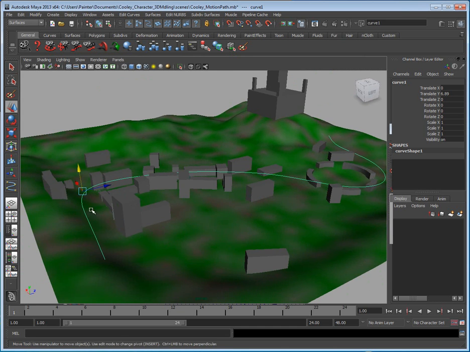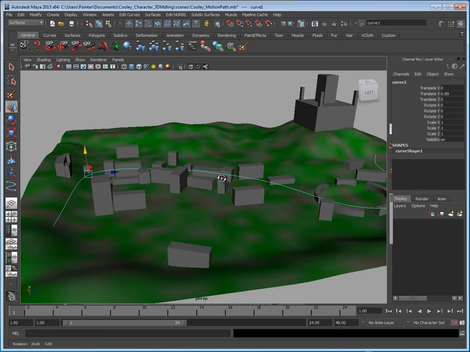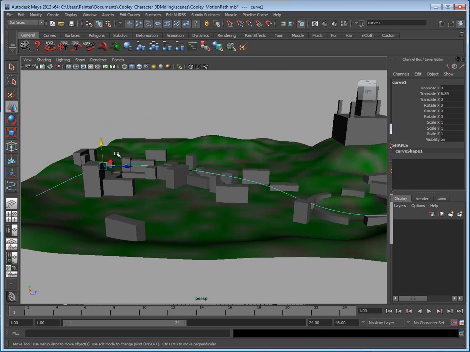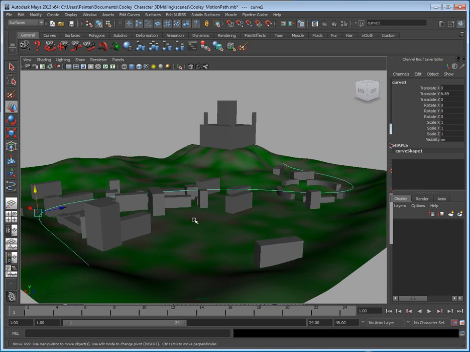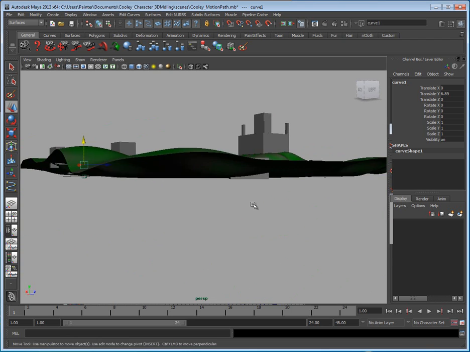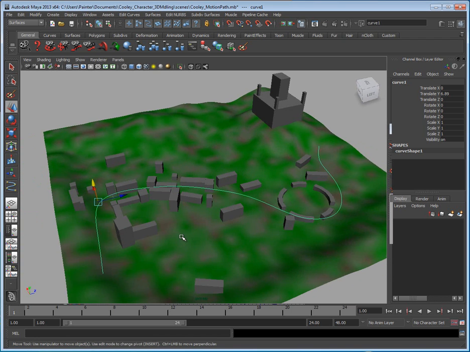And just so you know, even after I've attached my camera setup, I'm still going to be able to edit these curves. So if there was a reason that I wanted to go a little bit higher at one point or a little bit lower at another point, I'm still going to be able to do that, and I can see it update with that camera going along for the ride. So it's very useful. Okay?